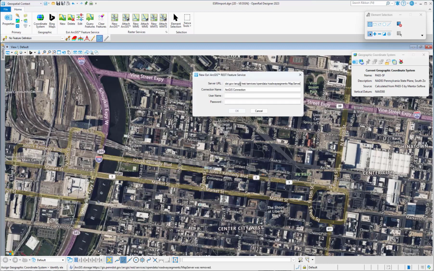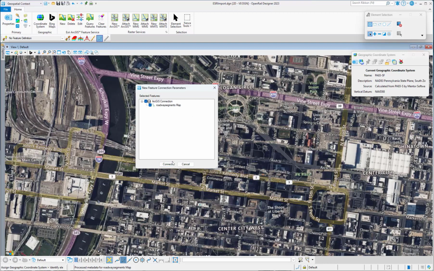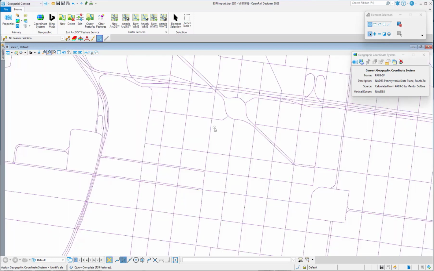So to create a feature service, I'm going to paste in the URL, say OK. And in this case, I'm doing road segments. And then I query the features, and you can see that they've come in. I'll turn my maps off so you can see it. And now I've got my features.